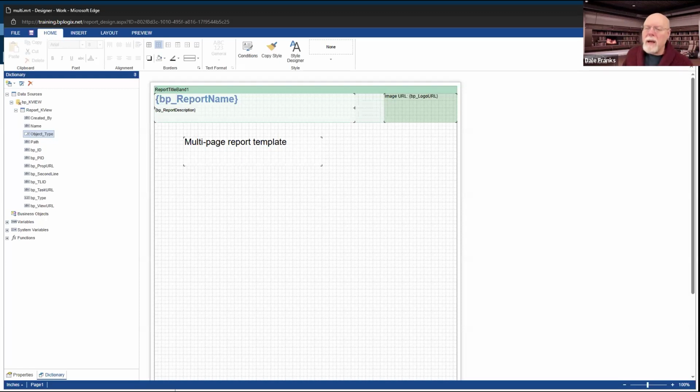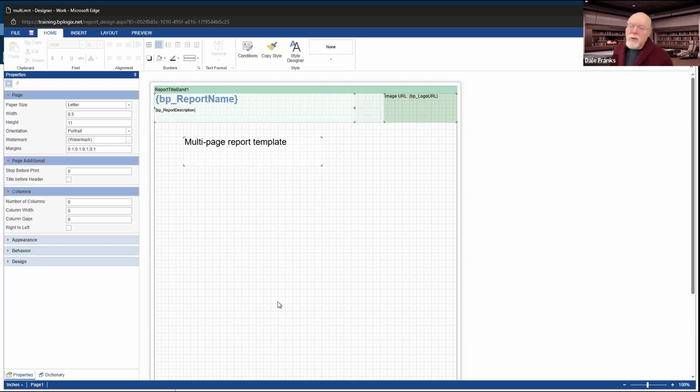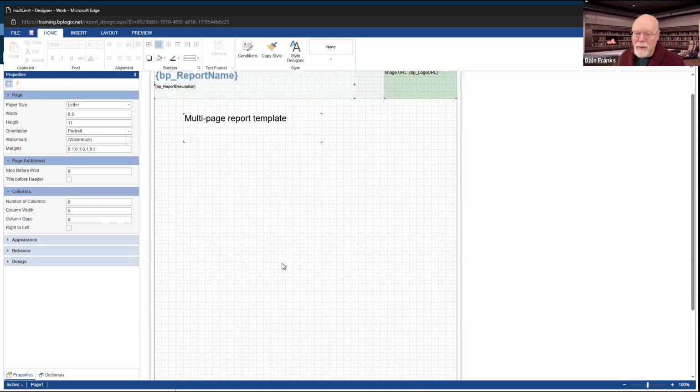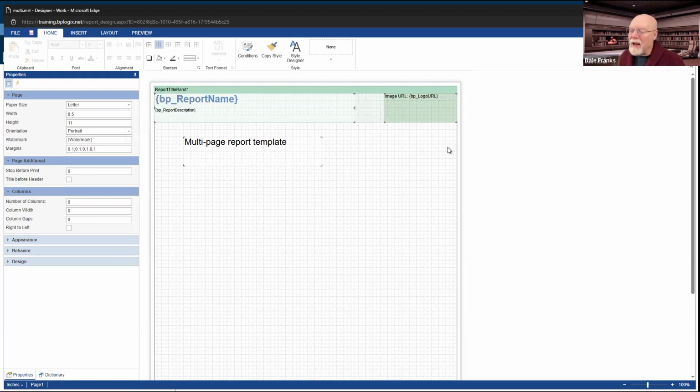So those are the main objects in the UI. Now we can begin to start building our report. The first thing that we're going to want to do is make some changes to this page. Now, as I said before, this is the letter size page, and you will notice that it has extremely narrow margins. In fact, those margins are 1/10 of an inch.